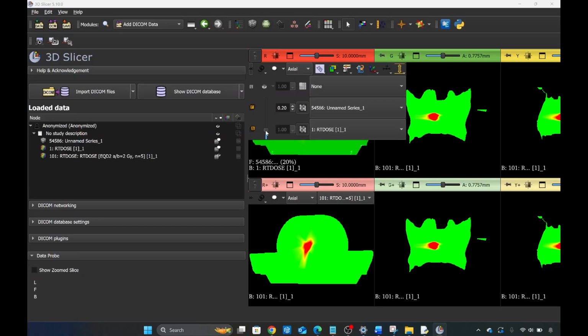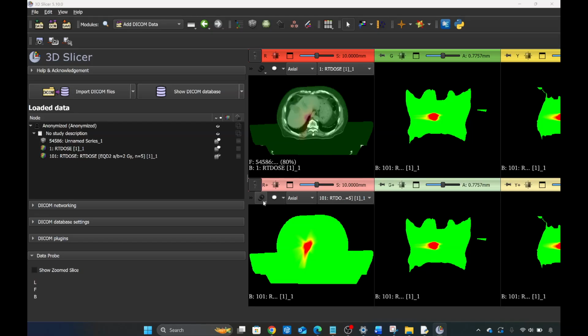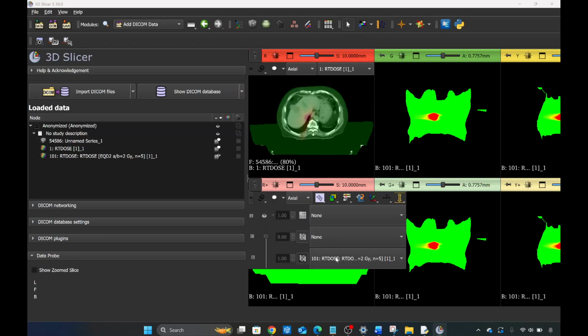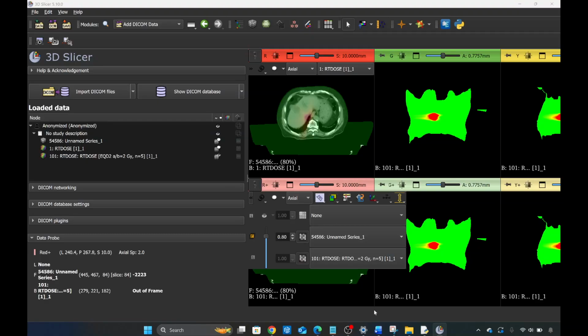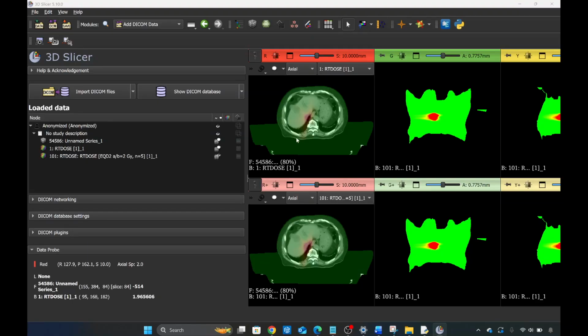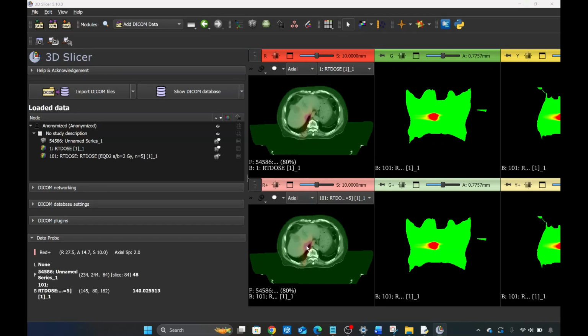Let's change the blending a little bit better. And we can do the same thing in this panel. This shows the RTDOSE, and we can blend with the original CT. And if you hover over, you can see the original dose. This is 55 gray. And after scaling with the EQD2 for 5 fractions, alpha beta 2, it goes up to 200 gray. And we can verify it is correct.